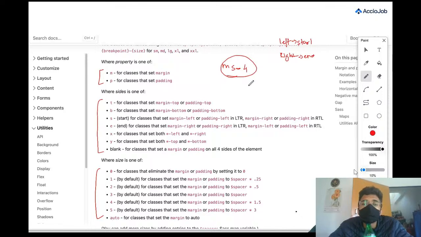Okay, so now let's say I want margin everywhere. So I'll just write margin dash 5. That would give me a very high margin on all four sides. If I want margin auto, I'll just write m dash auto. That is usually used to bring the component to the center, since margin auto provides automatic margin to all the sides, right?